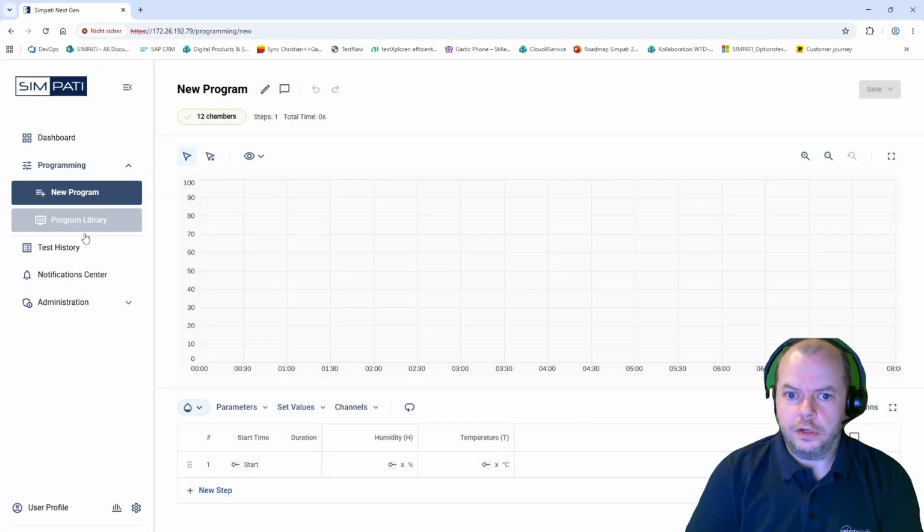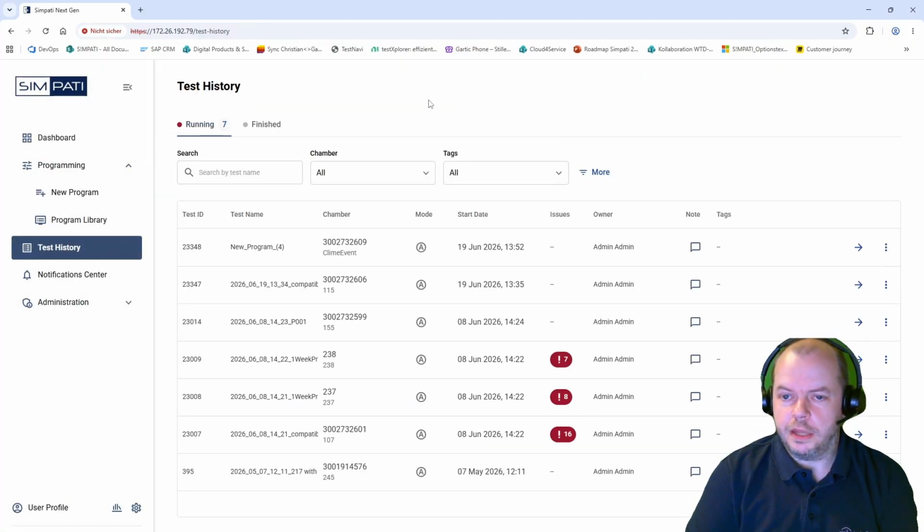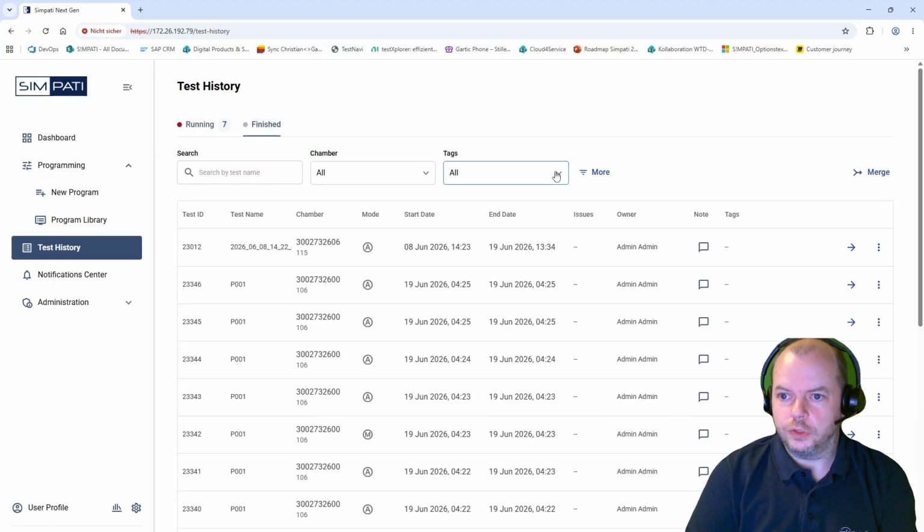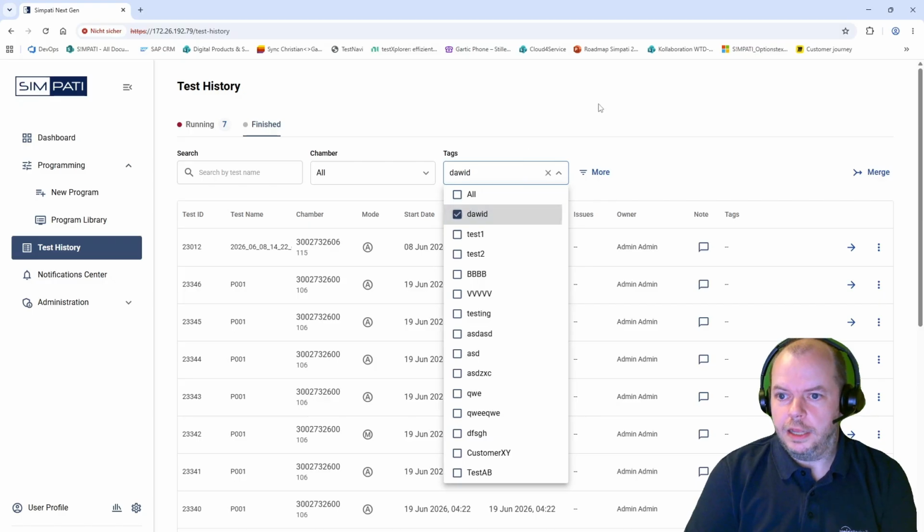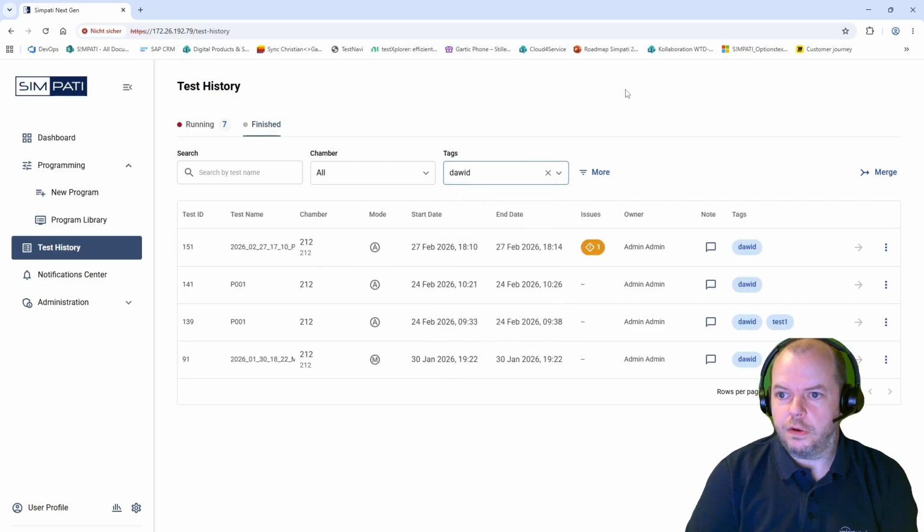And then later on, if you go into the test history and at Monday morning, you want to look into your finished test runs, you just have to click on the right tag, and then you find all test runs which have this tag added. So that's a lot faster and easier than Microsoft folder structures.